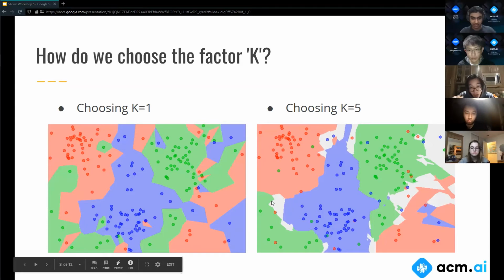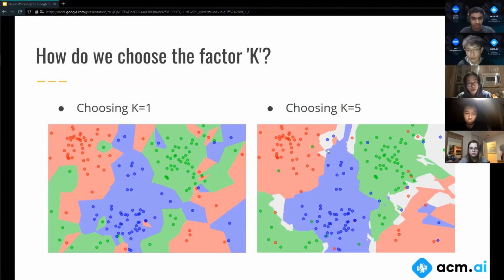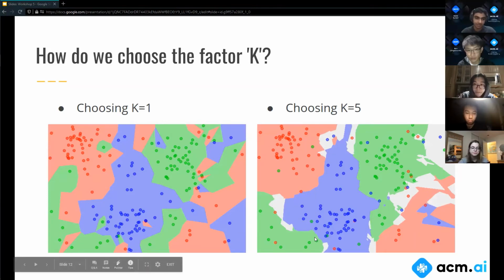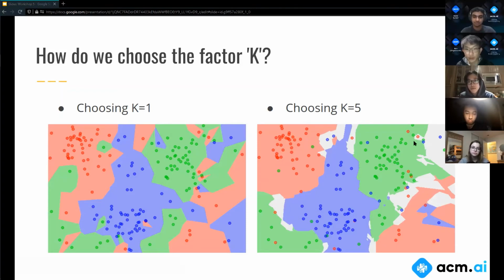And you see, as you make k a bit bigger, k equals 5, you have more separated regions that are more clearly classified. Oh yeah, also, I don't know if anyone was curious, but the white areas are where there are ties. So you can see, there's 1, 2, 3. There's an even number of both of them, so they can't classify.